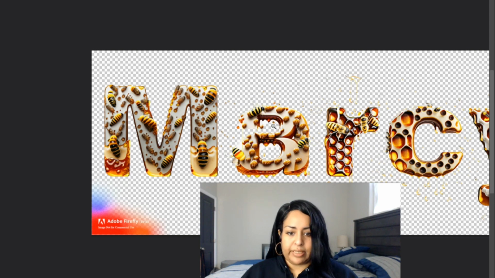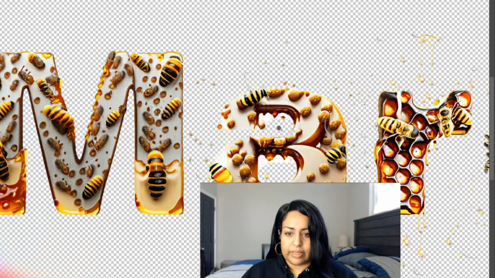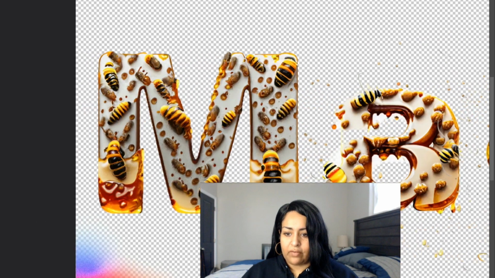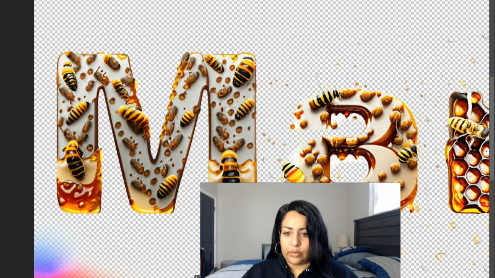So some of the bees look really good. Let's try to zoom in a tiny bit more. We can kind of see that some of these bees don't really look like bees, but overall the detail is amazing. We see the glossiness, we see the shape, the styling. So depending on the size of the graphic that you're trying to create, Adobe Firefly is going to create a higher resolution than Ideogram.